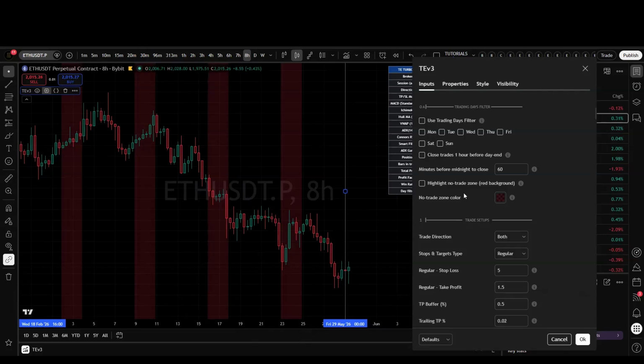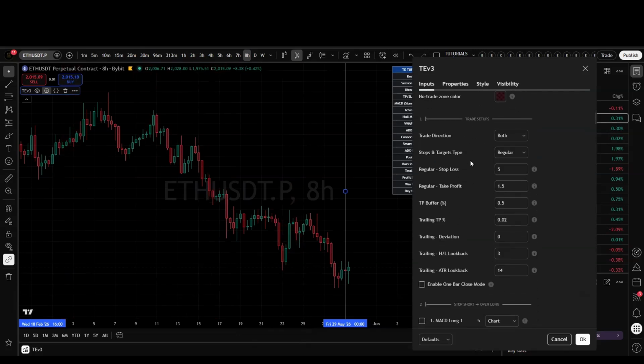Now let's move on with the trade setups. So for the trade setups, you can select directions. Either you can go long only or short only.